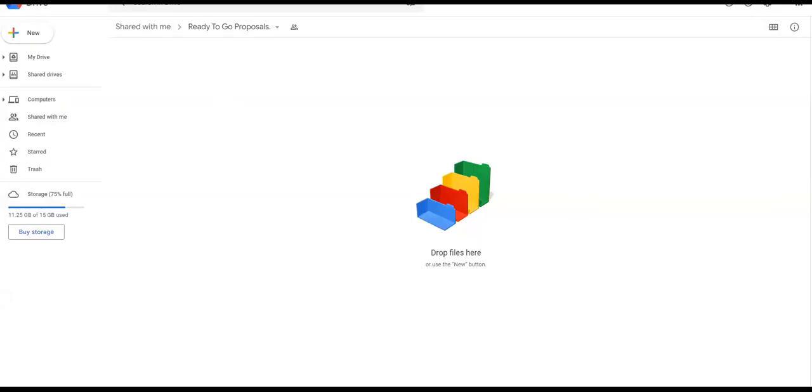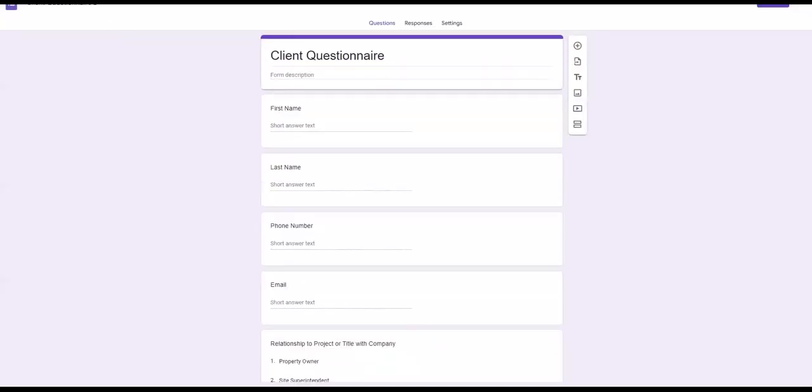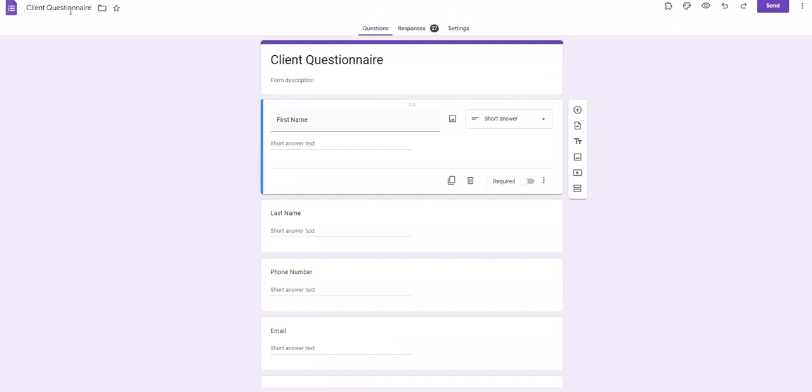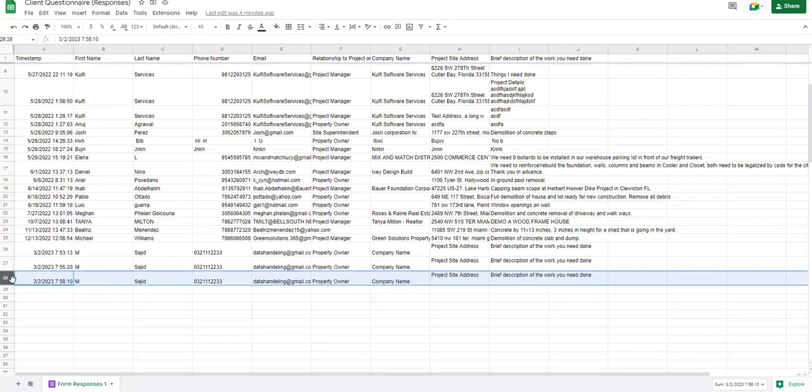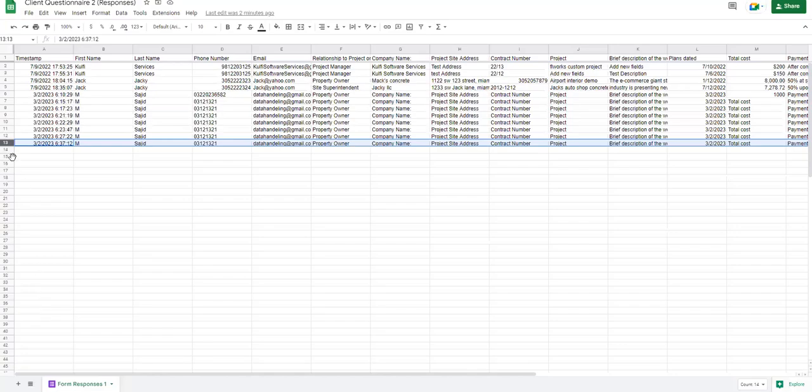So here I'm with the demo. There are two forms. One is questionnaire 2 and the other one is questionnaire 1, and the associated files are here. I have selected the associated file for questionnaire 1, which is 28. And for questionnaire 2, the last entry is on row 13.